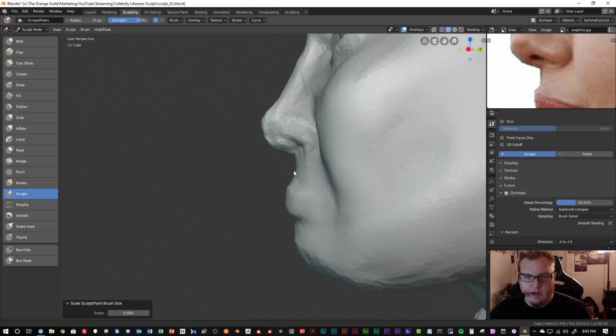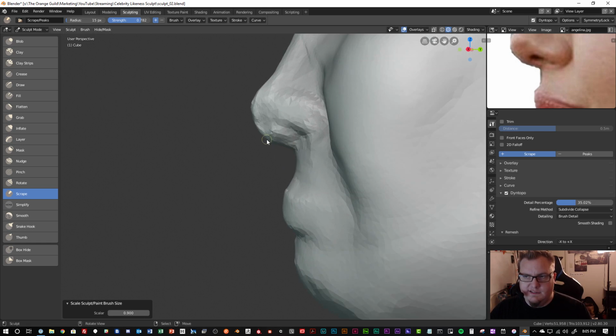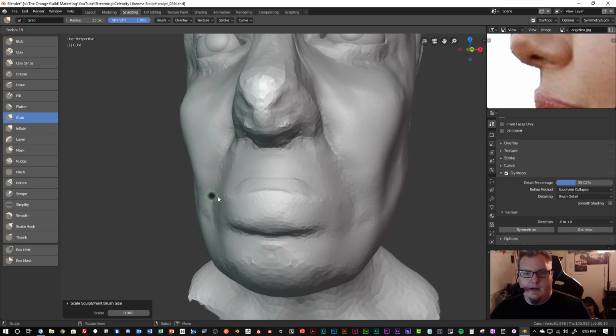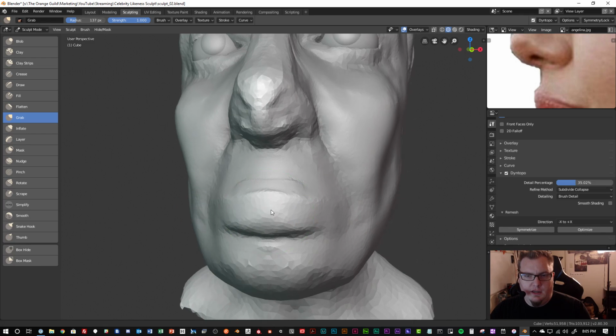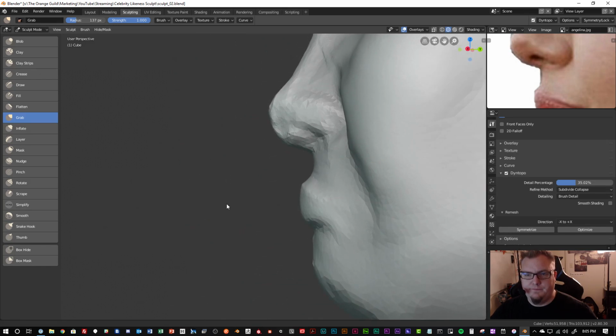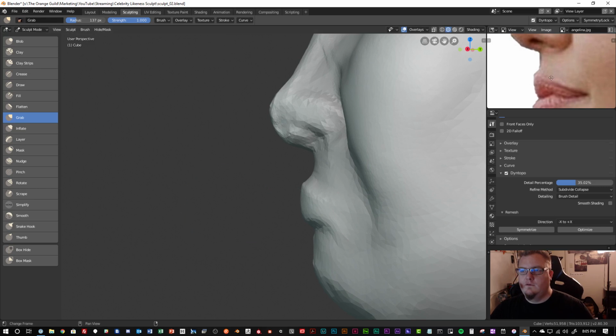So now we look at our model. Based on the distance between here and here, our ridge needs to start a little higher. It needs to start kind of up here. So I'm going to go to the front. Let's just take the grab tool, get it real big, and I'm just going to move this whole thing up. We'll just edge that up a little bit. Okay. So let's look at this profile again.